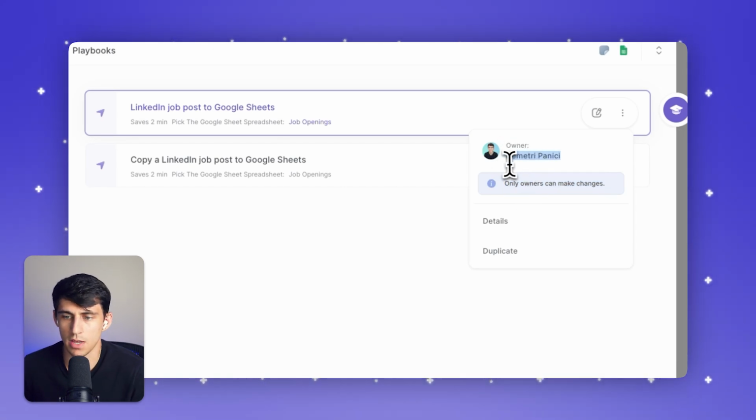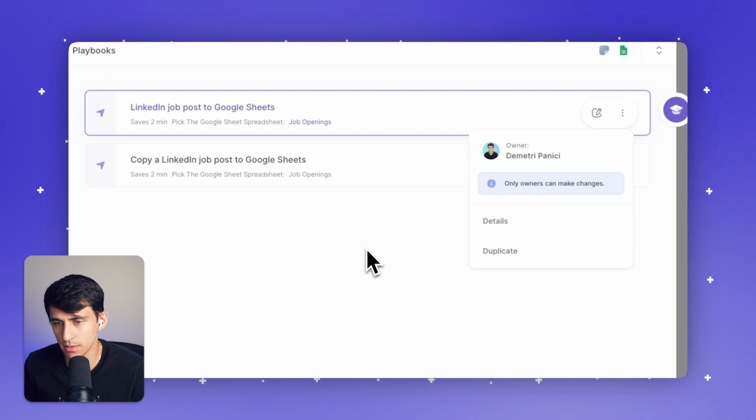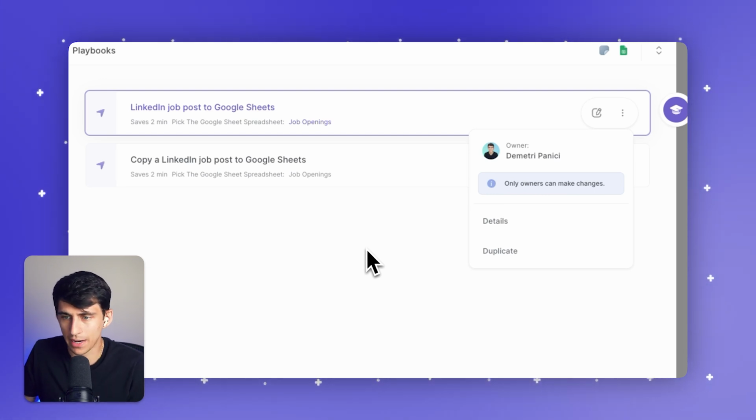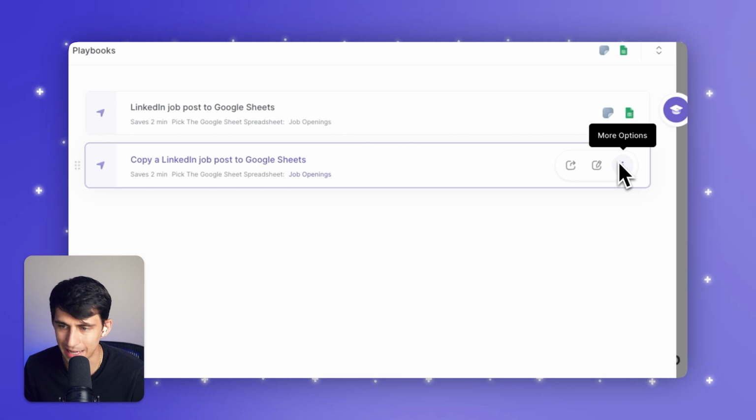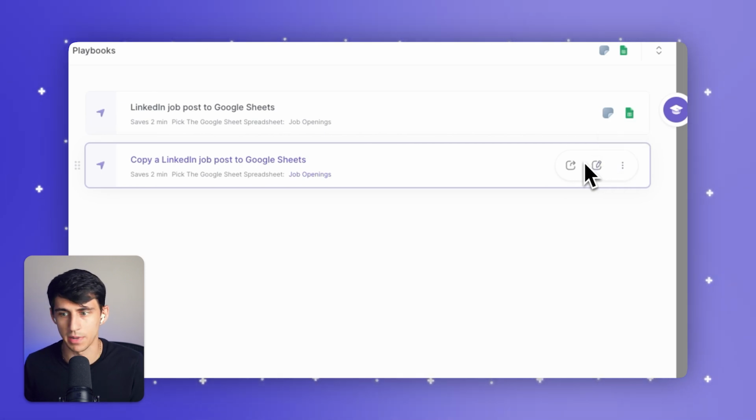Panichi, who is the user account. So admins and users alike can create whatever playbooks that they want and add it to the space themselves, but only the owner can make edits. Anyone else can make a copy of it and make a new playbook.